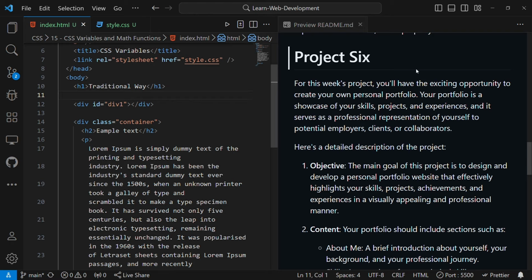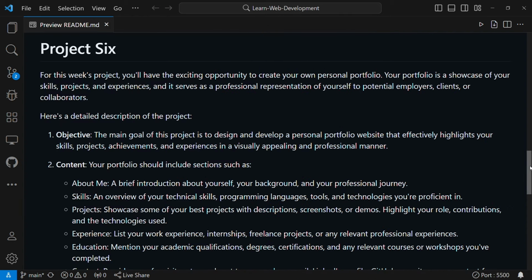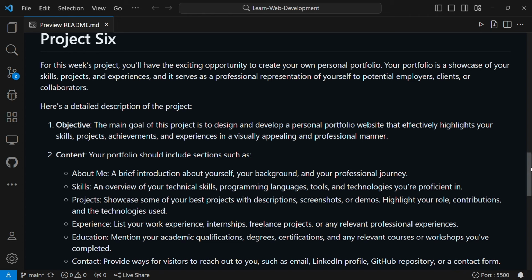So as you can see, let me just close this one. In this one I'm no longer using them. I have finished teaching, so now let us look at the project. You can see now the project is supposed to build a portfolio. So a portfolio is just a showcase of your skills, projects, and experiences, and you can just use it as a professional representation to market yourself to potential employers or clients, or maybe collaborators also.